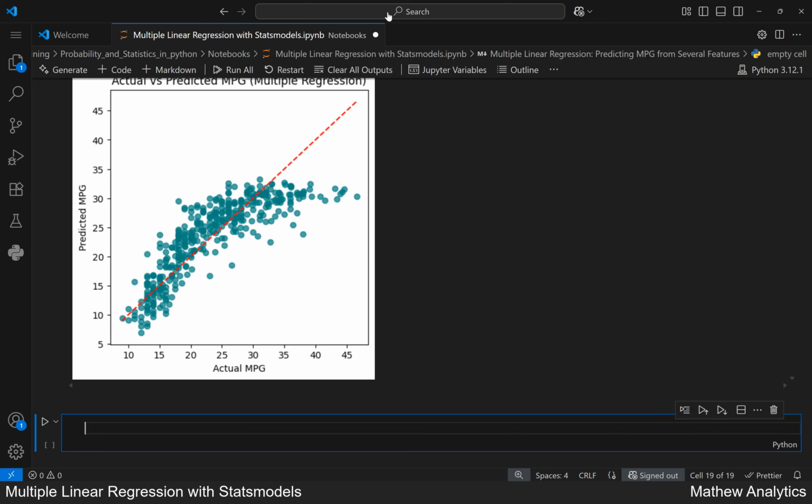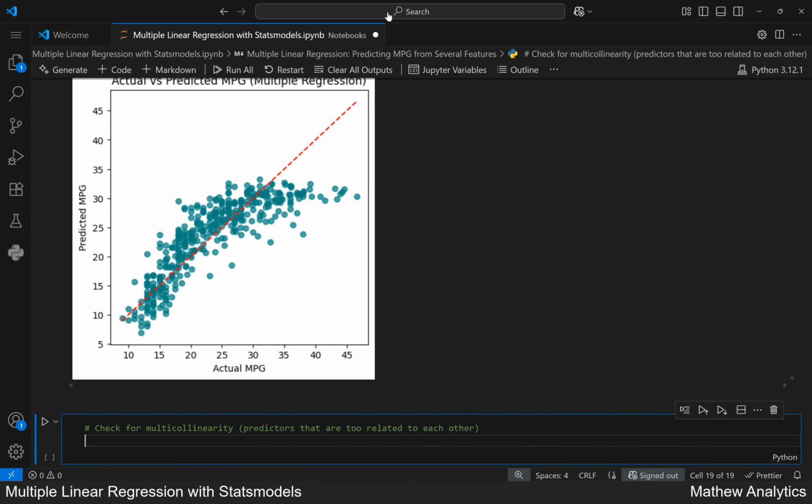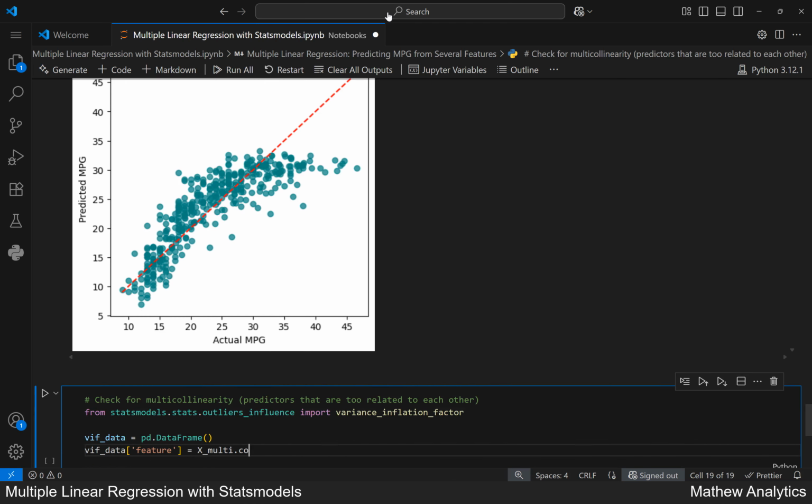It can be a problem if predictors are too closely related. This is called multicollinearity. We use variance inflation factor to check each column. We create a table showing which predictors might have a high VIF. If you see VIF values greater than 10, it can be a sign of trouble. Running the cell now.